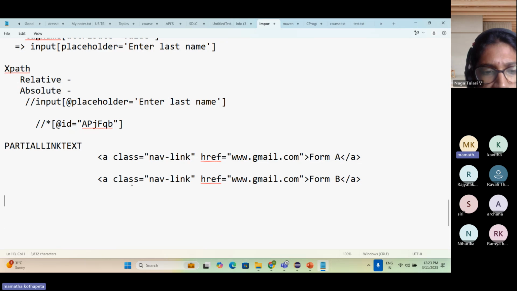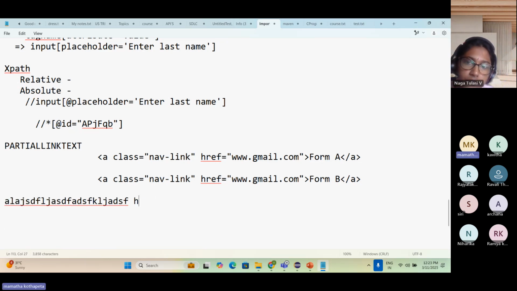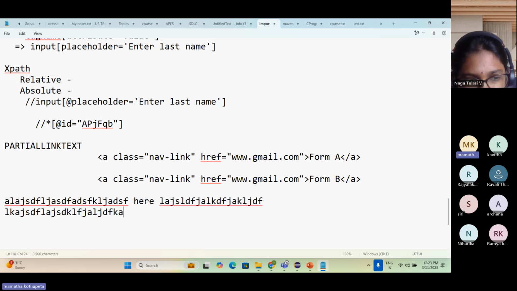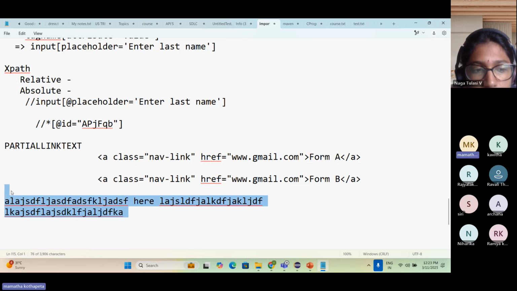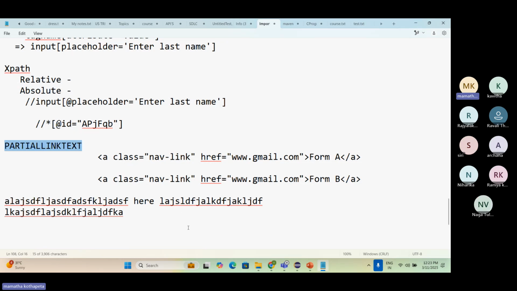But you know what happens in real time? For example, if you have a lengthy text, with 100 lines, and inside the multiple lines of text on the web page there is a link which needs to be clicked. That time you can use partial link text.